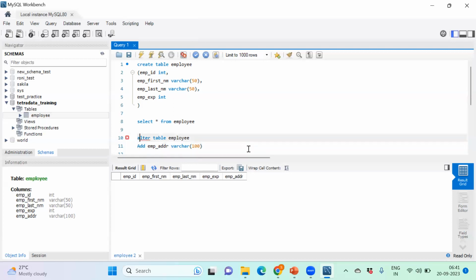I can put the alter command in this manner as well: A in small, L in small, T in caps. So there will be no issue while running the script. Just to let you know, this keyword I can change in this manner.